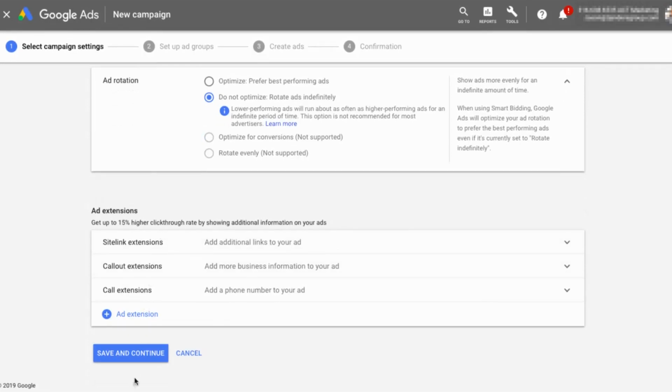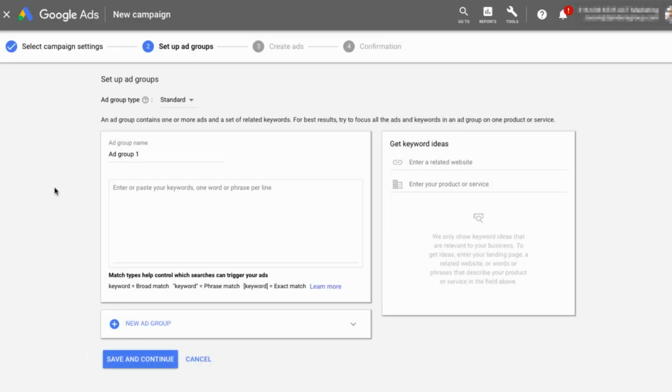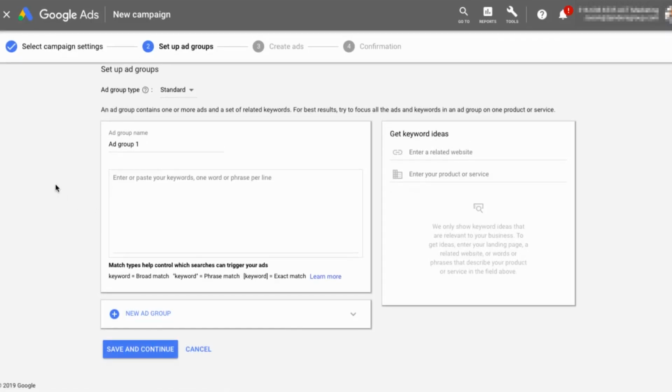We can set up our site links later, click Save and Continue, let it load, and then we'll have the opportunity to create our ad group. So this is where we're going to create our first ad group. Here I'm going to call it PPC Management 1, and then I'll paste in a couple of the keywords that we had from our default list. So here are 4 keywords, and this is pretty much all we need for this campaign.